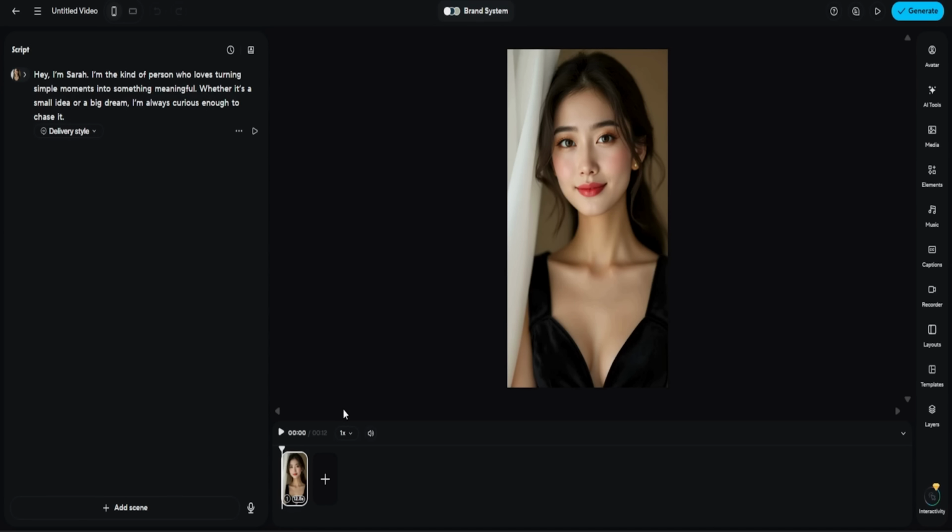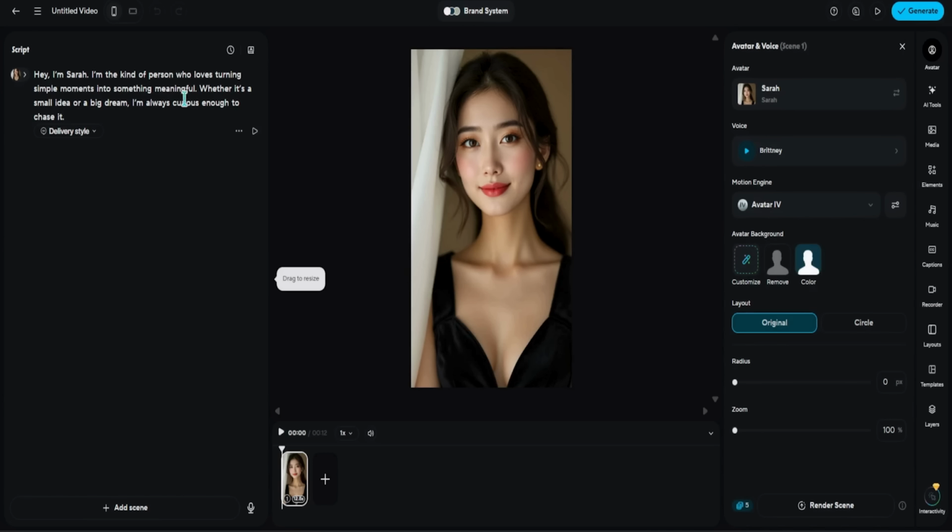Here's what most people don't know. If you add emotional words like excited, amazing, or incredible, the avatar actually changes their facial expressions to match. The AI is smart enough to read the emotion in your text and adjust the performance accordingly. But the real game changer happens in the next step when we optimize everything.